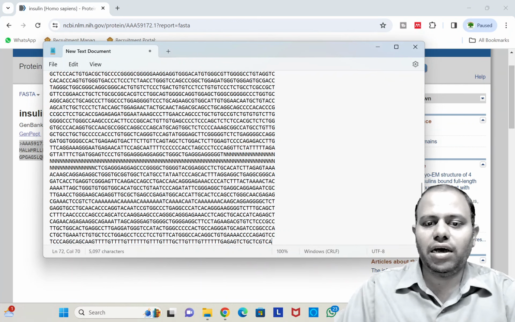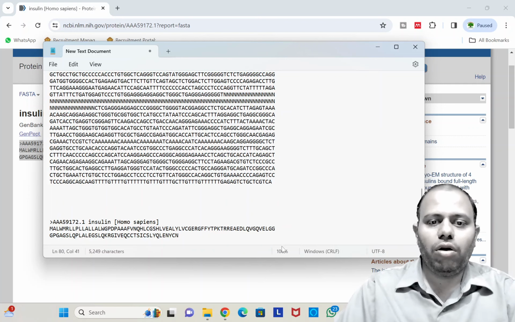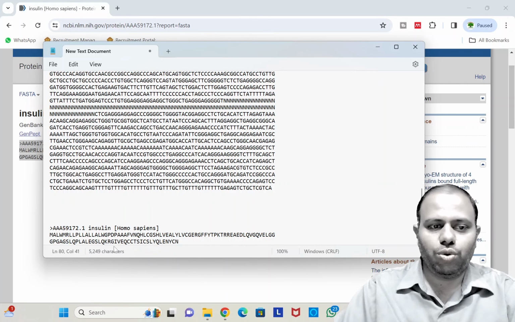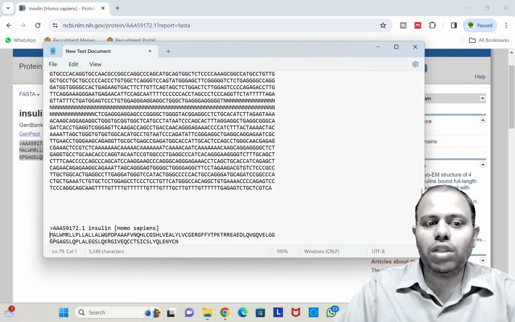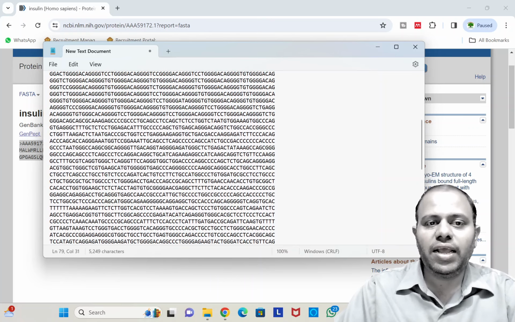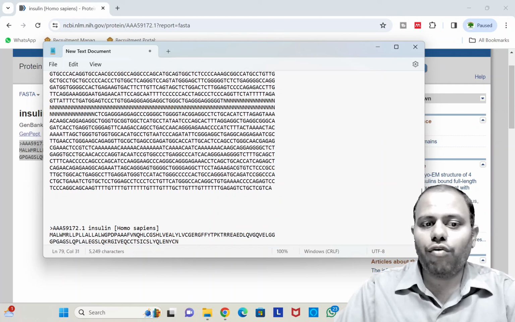As earlier, I have pasted the sequence in the text document here. I have pasted this protein sequence also. You can see how small the protein sequence looks, just because it is a single letter code of amino acids. This is the sequence for the gene of human insulin, and this is the sequence for the protein of human insulin.